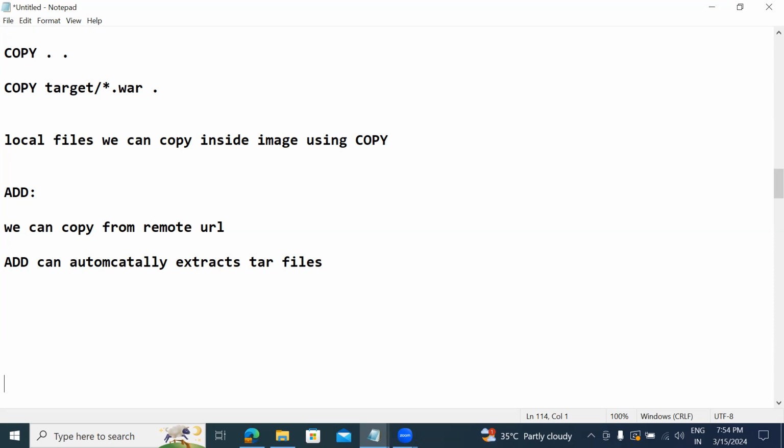You can also extract the files. Yeah, it can copy from remote URLs. Okay, it can copy from the remote URLs, but which is recommended to use, copy or add? Copy is recommended, because always copying from remote URLs inside the image is a risky kind of thing sometimes. For security, it's a little risky.